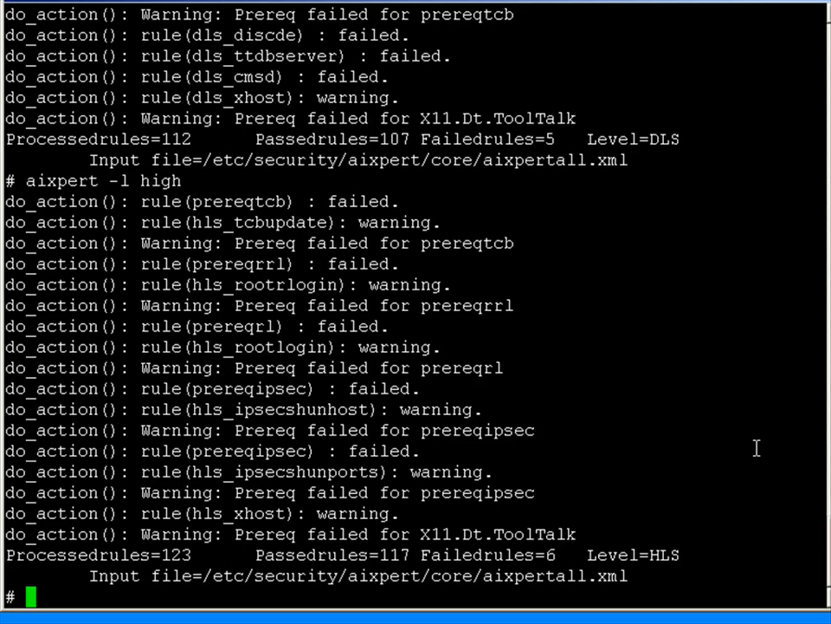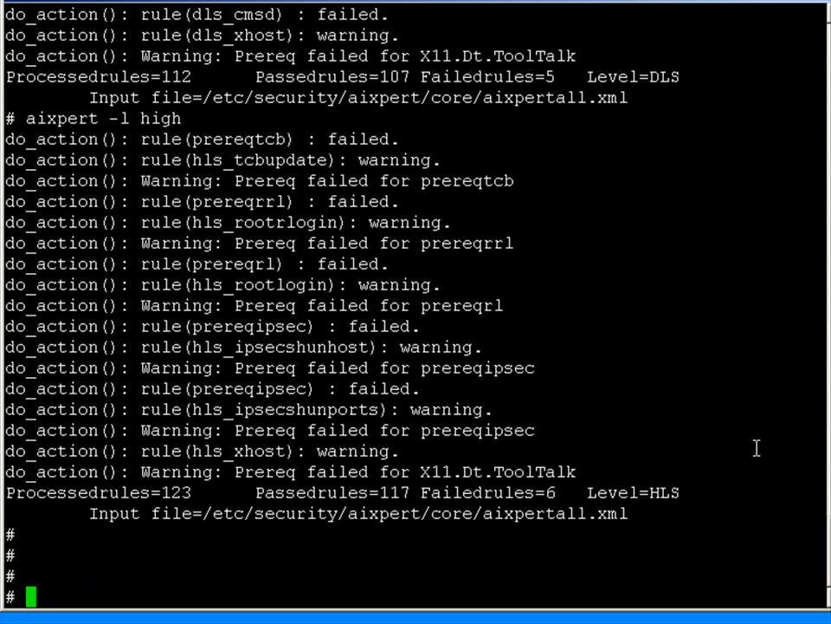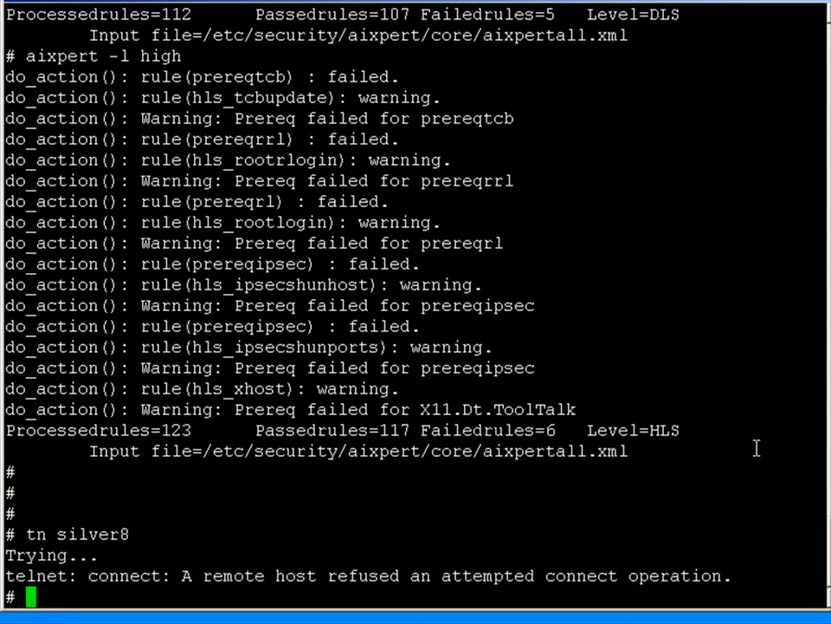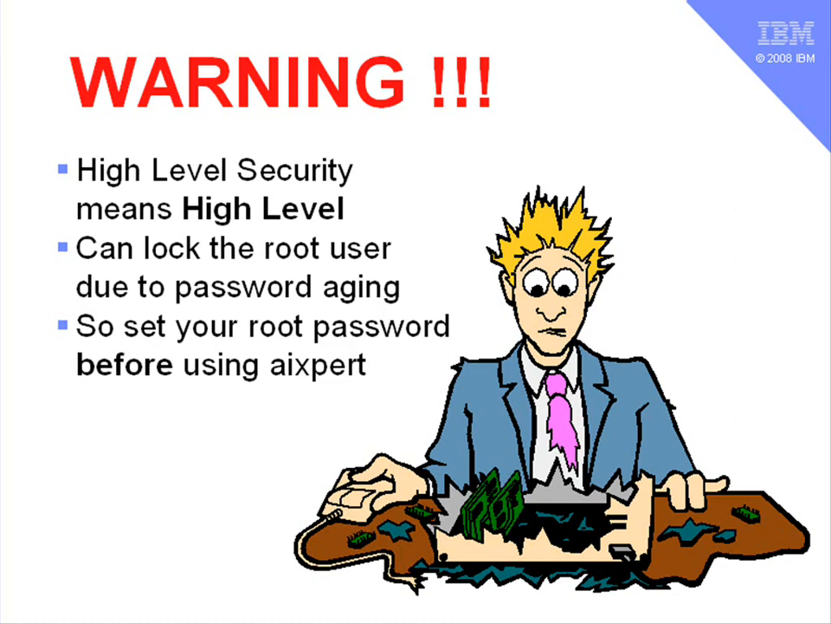Now the reason I'm showing this level is for 2 reasons. One is, at this level telnet won't work, so we can actually telnet back into our own machine here to show that. If we do a telnet, machine's called Silver 8. We'll find it absolutely refuses to let us in. The same thing would happen with FTP. Now, one word of warning: when you go to high level security, you can lock out the root user due to password aging. So if you haven't set the root password recently, do so before running the aixpert command.